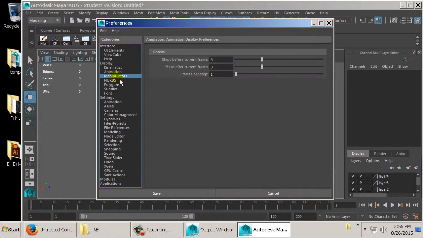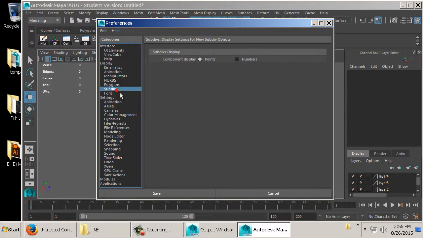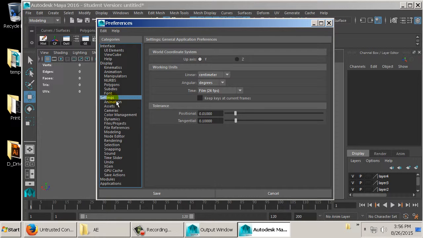Okay, so all of these are just different menu items that we may want to adjust at some point. I just want you to see them. We're going to jump down to where it says settings, and I'm going to point a couple things out in here. In settings, you'll see that over here where it says linear, it says centimeter. Okay, so what that means is we're working in centimeters.